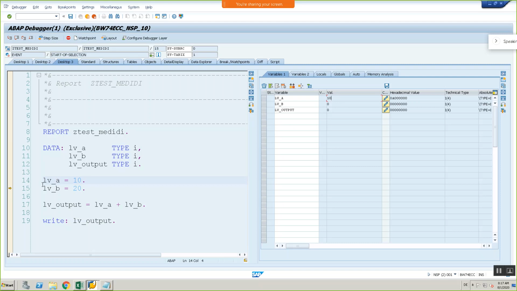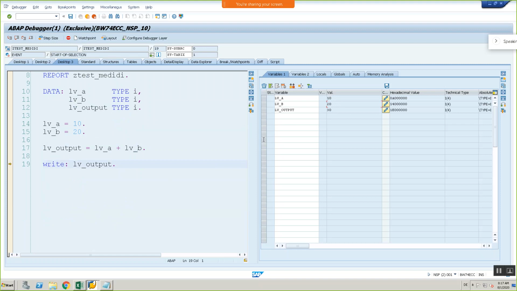Now F5 one more time. So lv_b also has a value now. Now for lv_output, this line is not yet executed. What is here? A plus B. So now the system performs 10 plus 20 and assigns the output to lv_output. Press F5. Now my lv_output is equal to 30. So it completed executing the statement and got 30 saved into my lv_output.